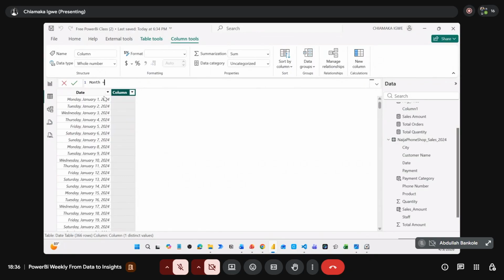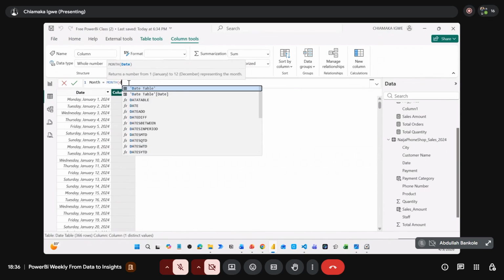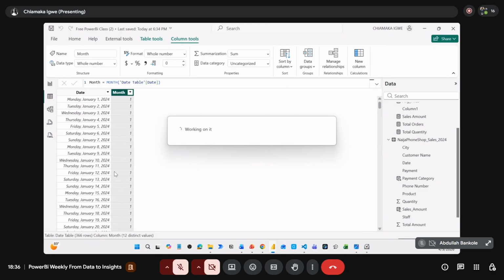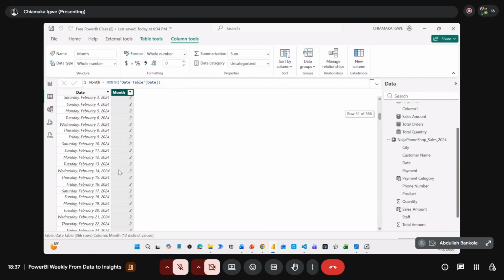is equal to, let me start with month first. The month is equal to, we have a month function to extract the month from this, which is basically the month number. So the month function, date table date. So it's going to extract the month number from this. You can see January is 1. If I scroll down, you can see March is 3 and all of that.